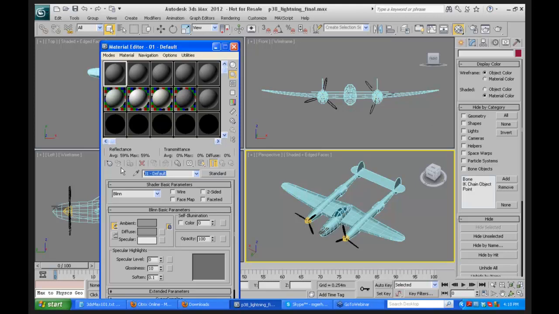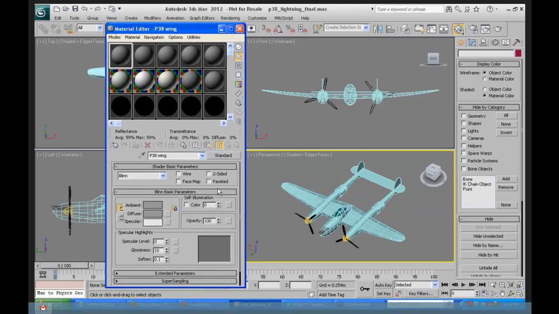Let's give this a name. I'm going to call this P38 wing, and then I have a name for it. Now, the first thing that you need to understand about the Max material structure is that I don't know who thought this was a good idea, but the way it's set up is so that materials can exist independently in a number of different places.